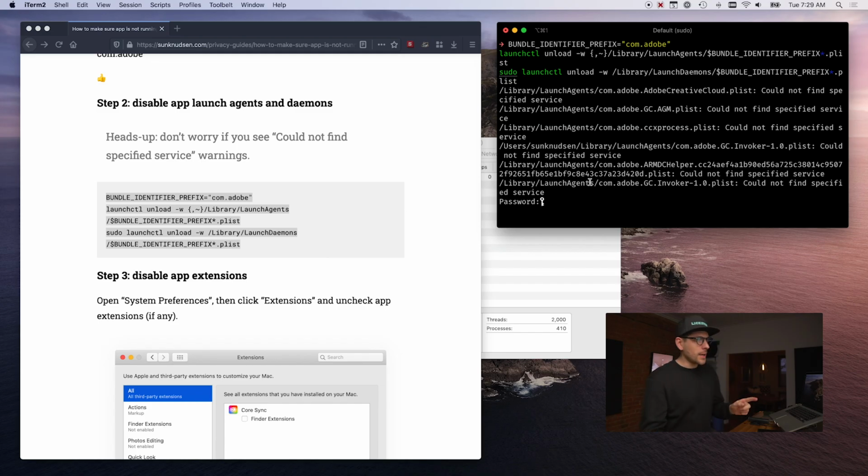What that does is it tells macOS to override those launch agents and launch daemons in a way that it will not run them when your computer starts. So this is actually a way, oh, I forgot a step here. We have to type in our password. Since this is my real computer, give me a second here.